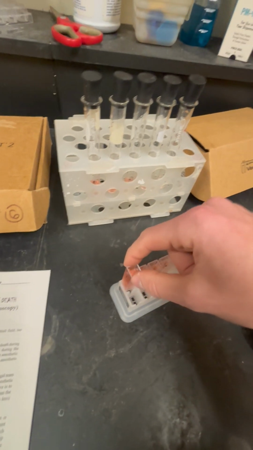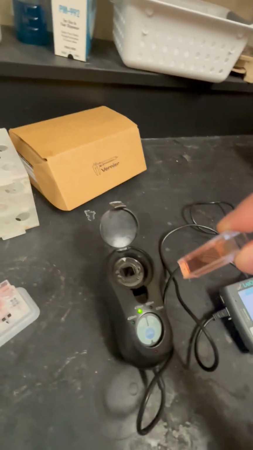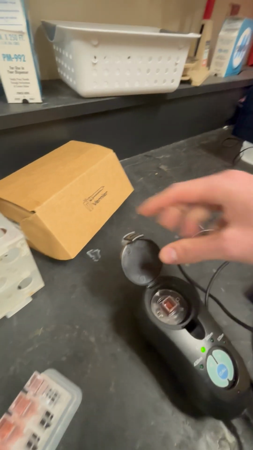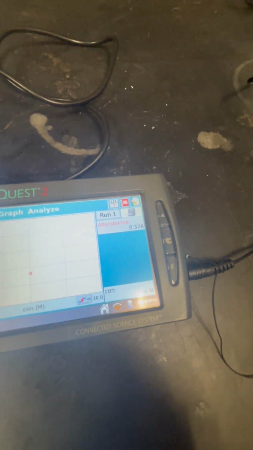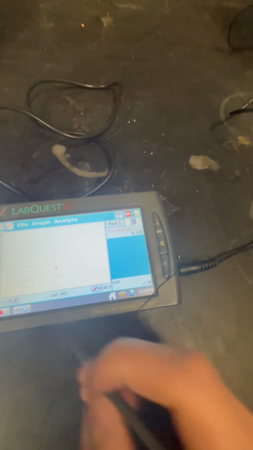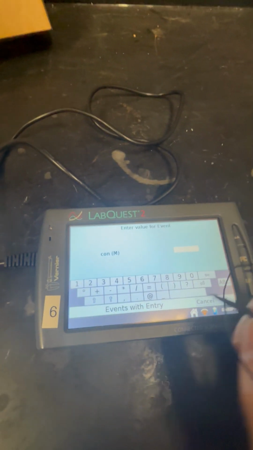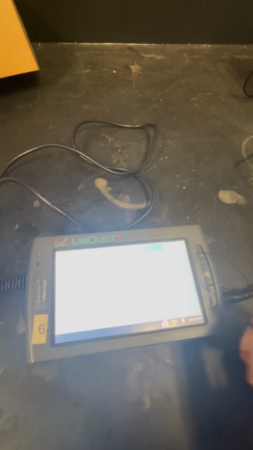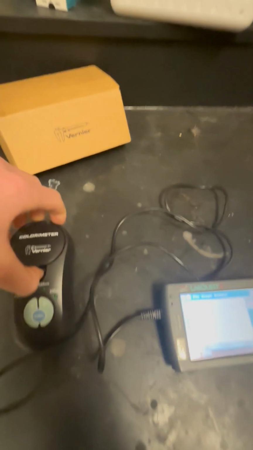Okay, so now that that's done, we can start data collection and put in our first and most concentrated sample, which is the 0.1 molarity. That goes in, we close it, and once it settles to a number, we'll click keep, and that concentration was 0.1. Then we can take it out and continue with our other ones.